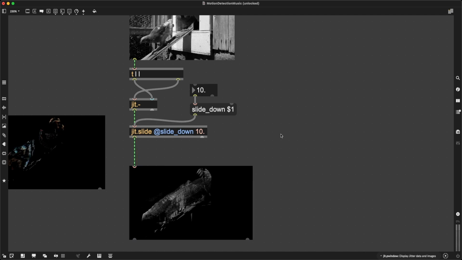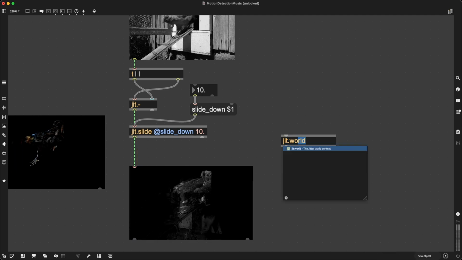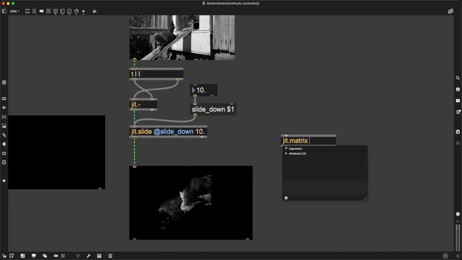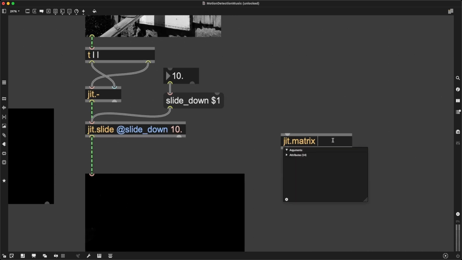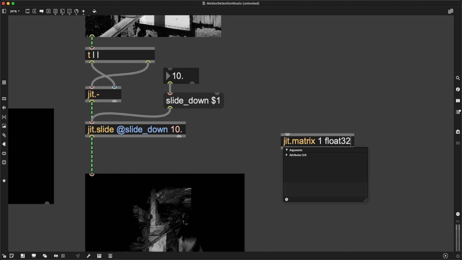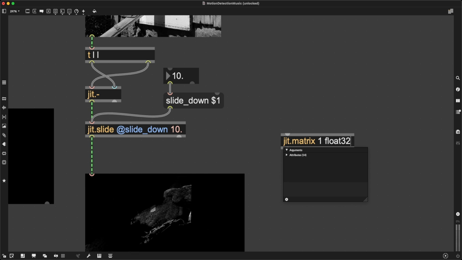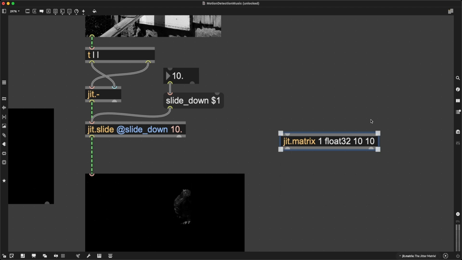And I can scale any jitter matrix down by creating a new jit.matrix, giving it the information that it needs. So how many planes is this going to have? Well, this is just black and white, so one plane. What is the data type? Float 32. Values go from 0 to 1. And what is the dimensions of my matrix? Well, let's make it 10 by 10.